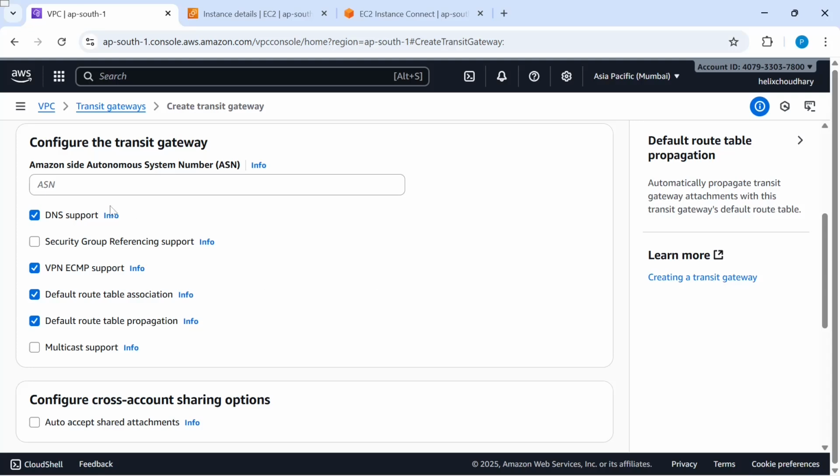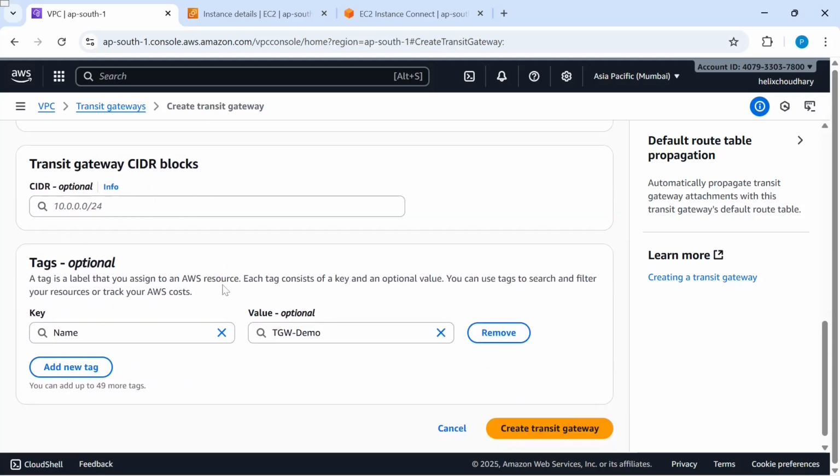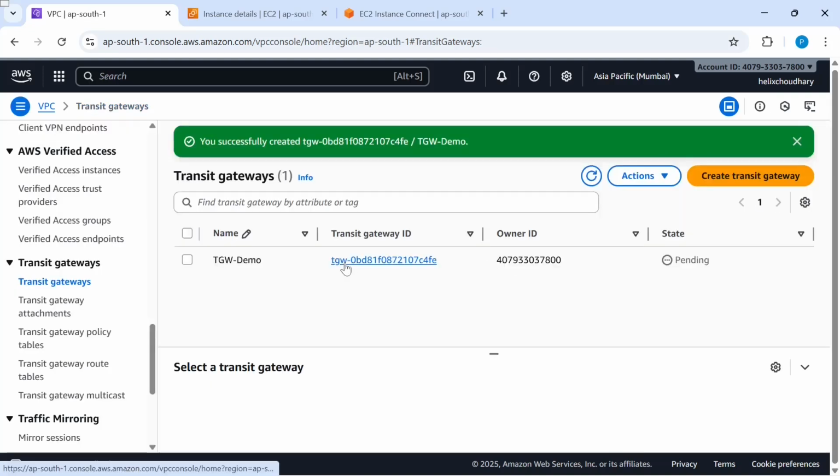So we are not going to change anything here. Transit gateway CIDR block we also will not change. Just hit create transit gateway. So our transit gateway is currently in the creation process. You can check the state. It is still pending. It may take 2 to 3 minutes for transit gateway creation.